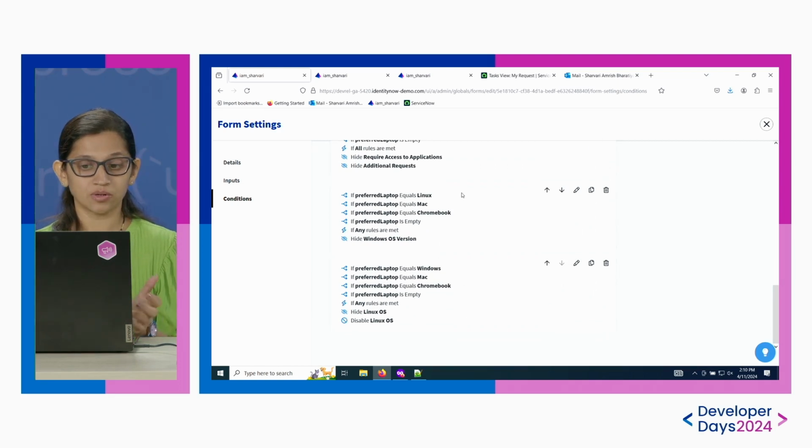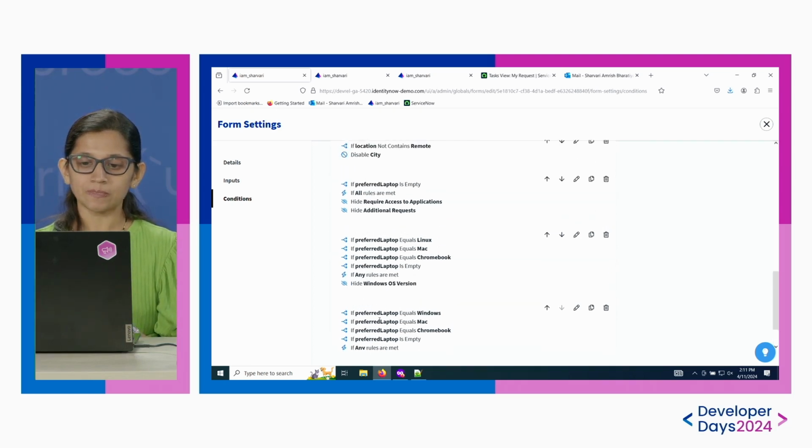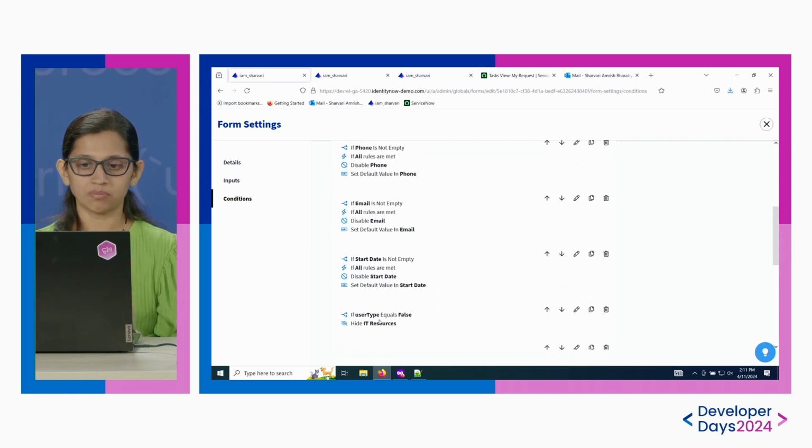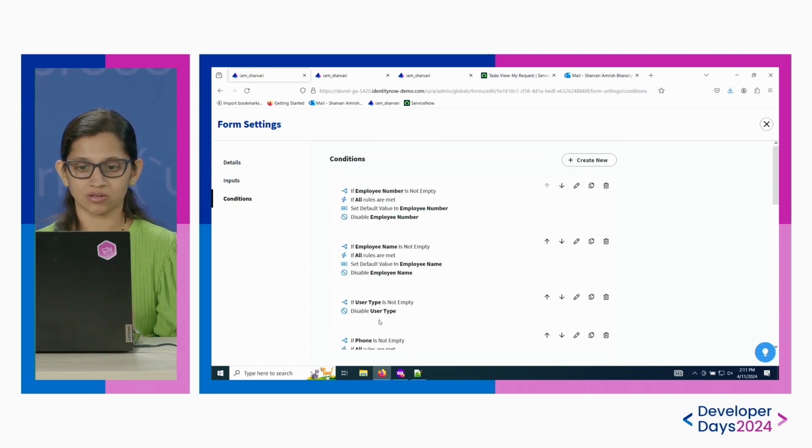So it's again easy to define conditions. All of these are AND together, so you just have to say that the laptop shouldn't be all of this, and then if that is, you just hide the Windows, or the other way around, if it's Linux, you disable the Linux options. And then to be able to pre-populate the form fields that I was talking about, this is the condition we do.